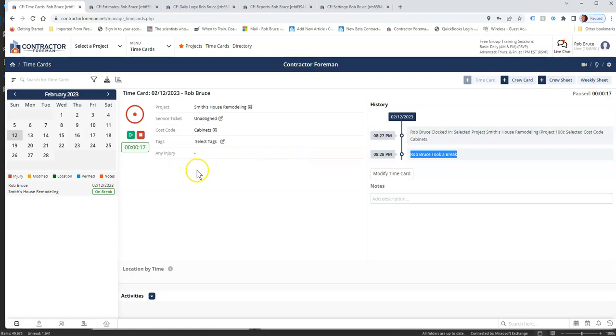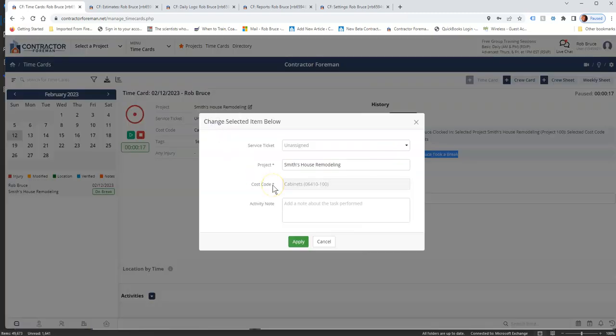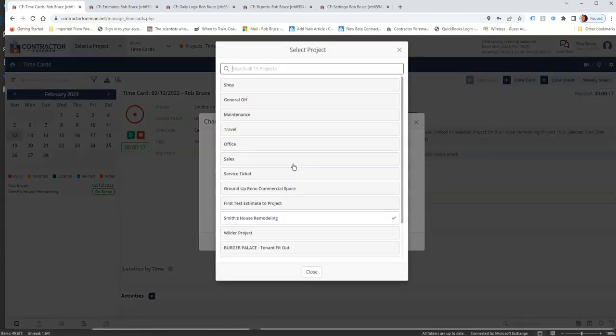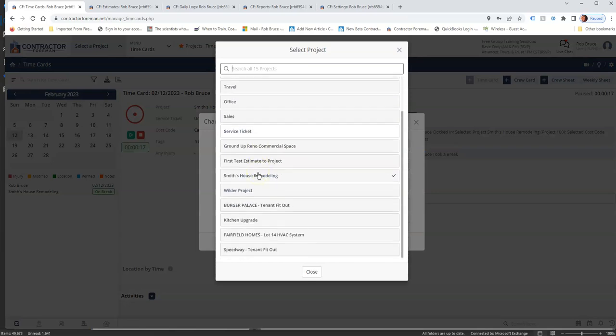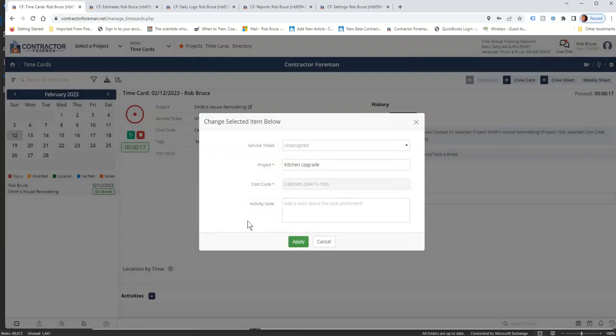Then maybe they had to change cost codes. They're not doing cabinets anymore. I'm going to switch to a different task. So I'm not doing that cost code anymore. I can select that there, or I'm going to say, hey, I'm going to do a new job. I'm just jumping over to a whole other project here. I'm going to go kitchen upgrade. I'm going to say apply.